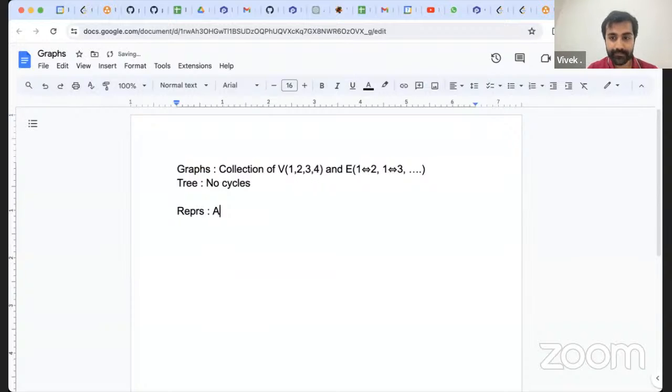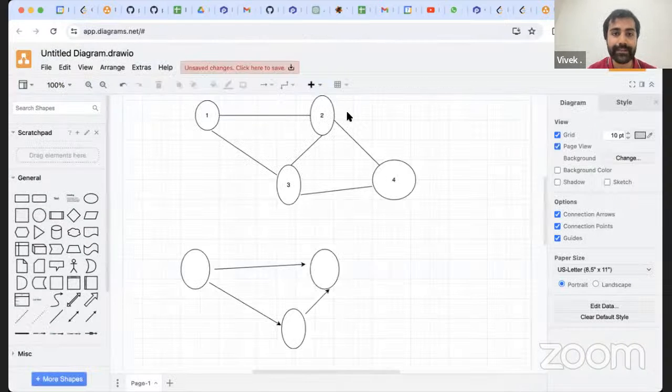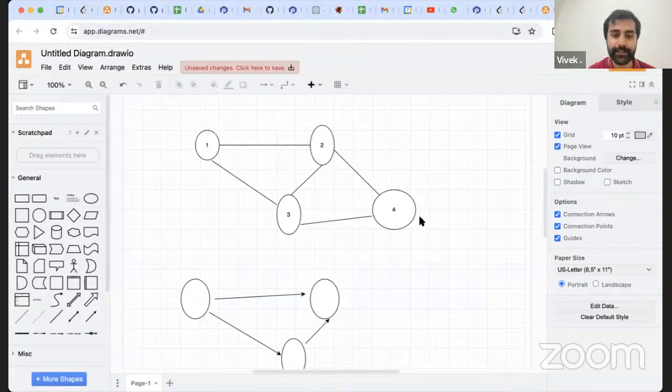So there is something called an adjacency matrix, and then there is something called an adjacency list. So what is the adjacency list representation? In adjacency list representation, for every node, we maintain a list. And what is that list? For every node, you have a list of directly connected nodes. As simple as that. For example, let's look at this undirected graph.